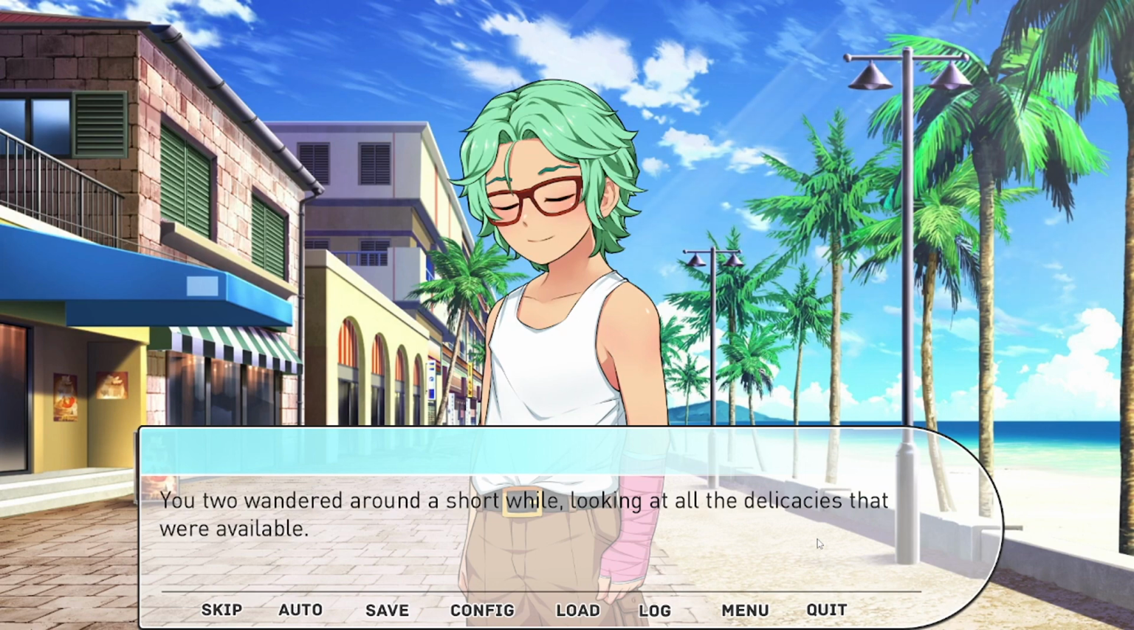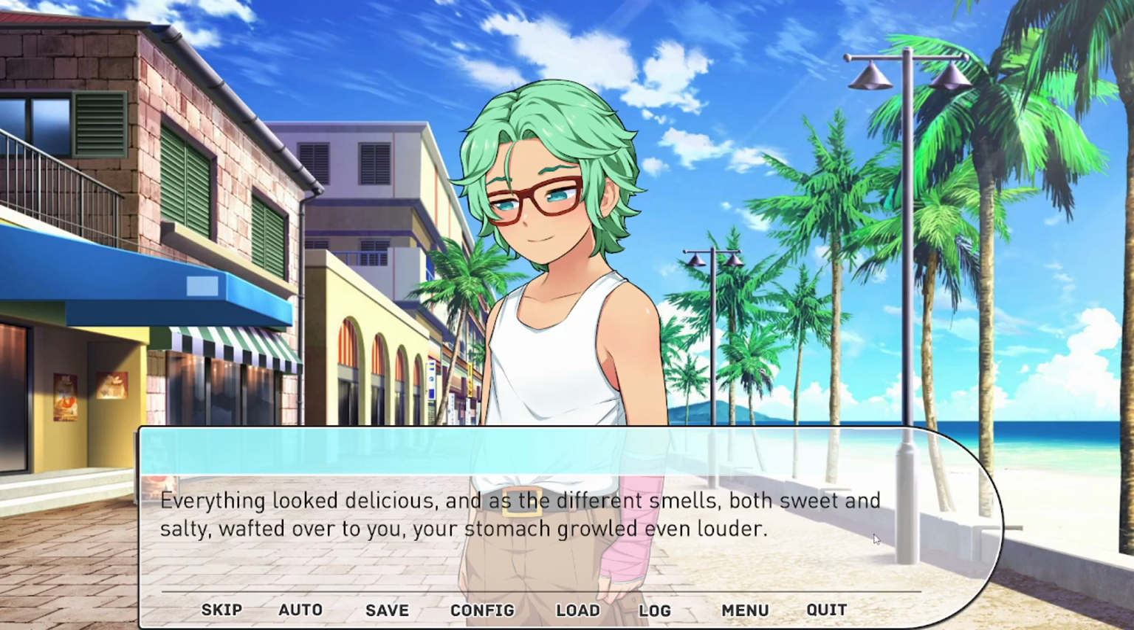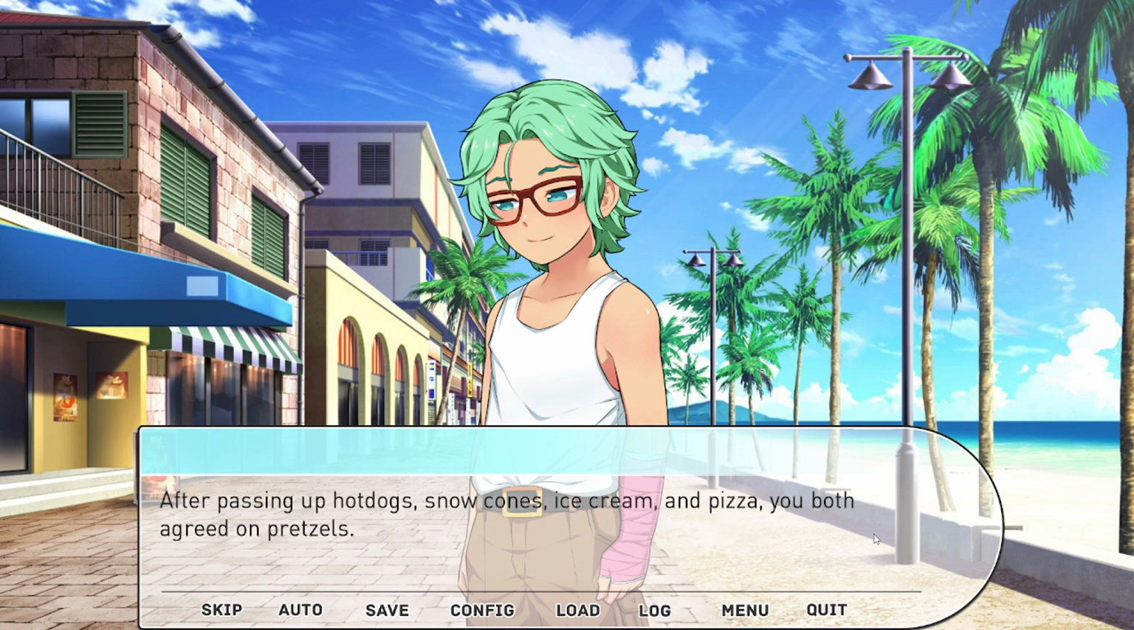Ooh, Pokemon. Pokecatch. It's a Bonsley. Everything looked delicious, and as the different smells, both sweet and salty, wafted over you, your stomach growled even louder. After passing up hot dogs, snow cones, ice cream and pizza, you both agreed on pretzels.